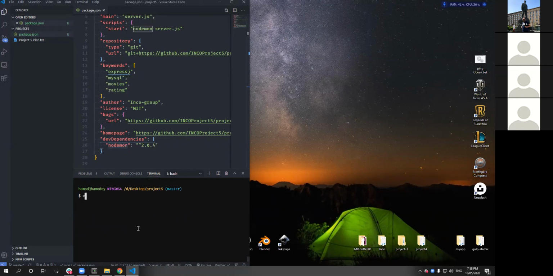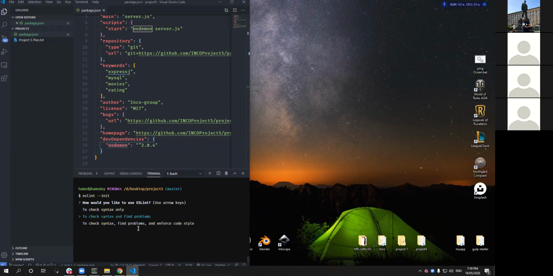I want to install ESLint first. ESLint init. That will create our ESLint RC file. It will ask us a few questions. So I will go to the third one: find the problems and enforce code style. Do you use import export? No, we use require. CommonJS.